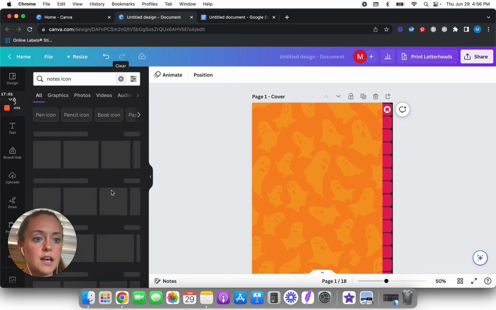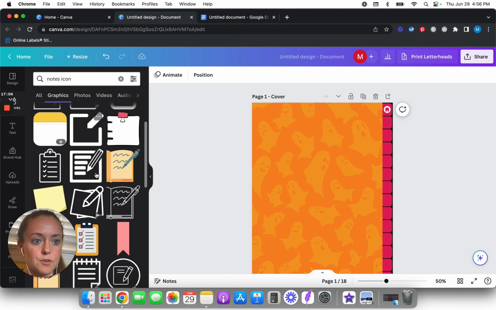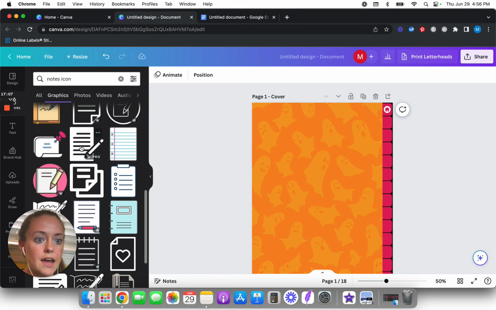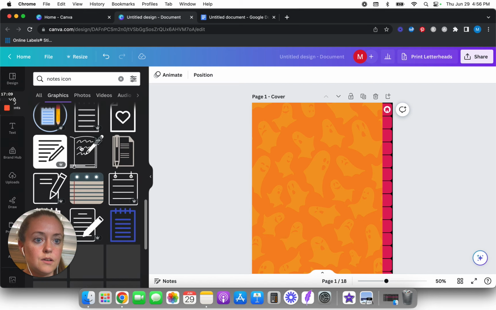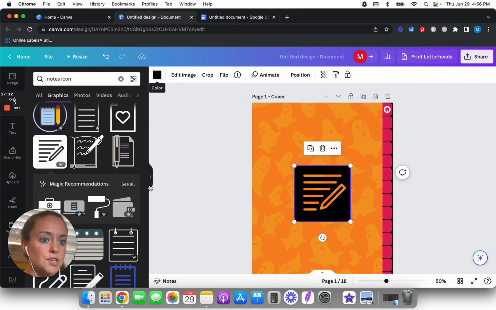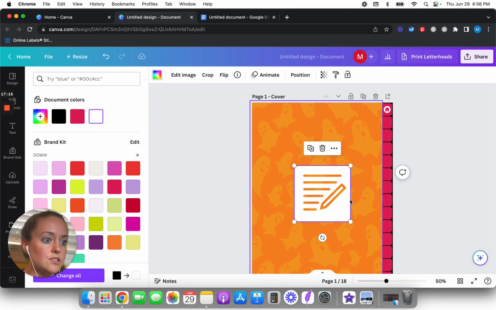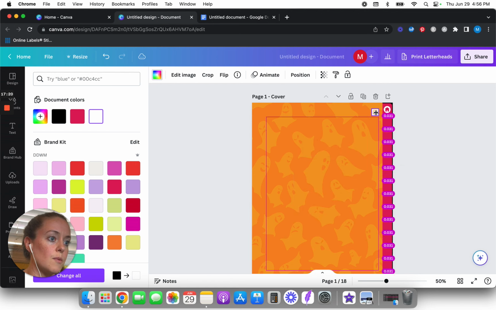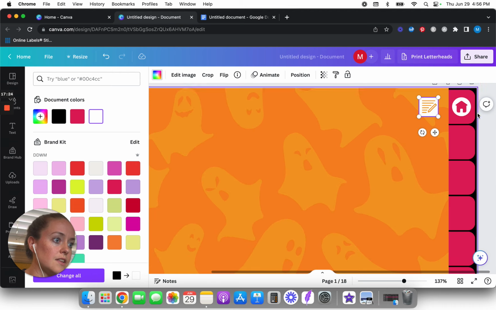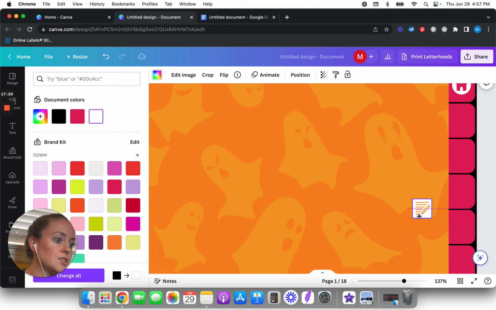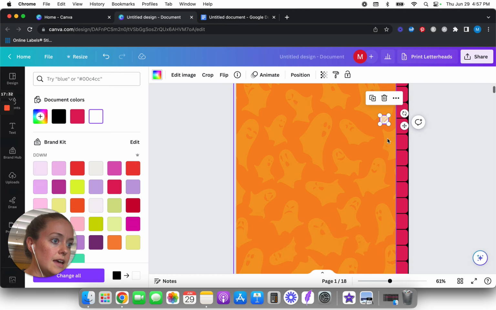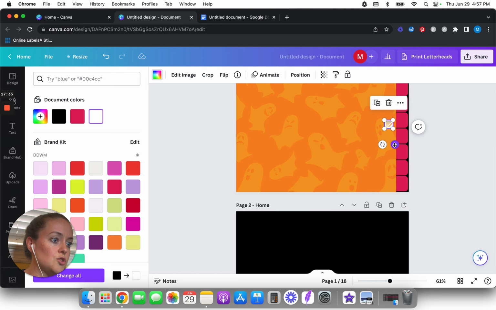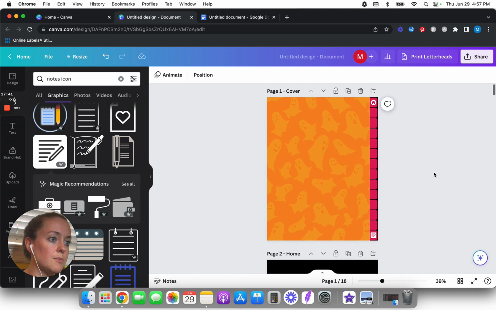So notes icon, and this can be just like a pen or something, so it doesn't have to be anything fancy. Actually, I like this one. That one's cute. So I'm going to change this to white and make it a lot smaller. I'm actually going to make it the same size as this home icon. And for that, I'm going to have to zoom in a little bit. And that's actually the same size. Look at that. So now I'm just going to zoom out and drag it to this bottom icon, or the bottom tab.